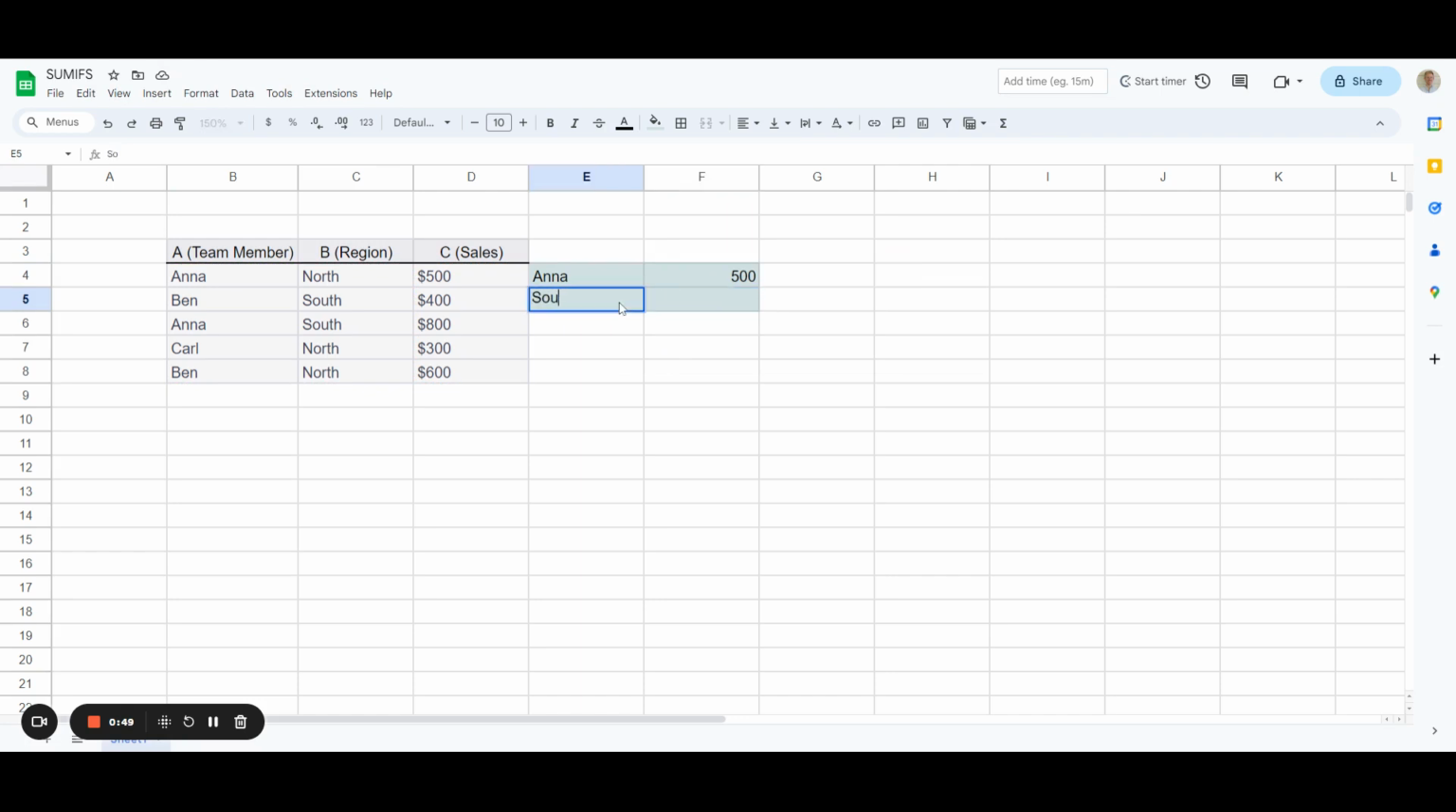If we change this to Anna in the south, she'll have sold $800. So Anna North, we can see $500 of sales, and no other sales of Anna's in the north, whereas in the south she has $800 of sales.